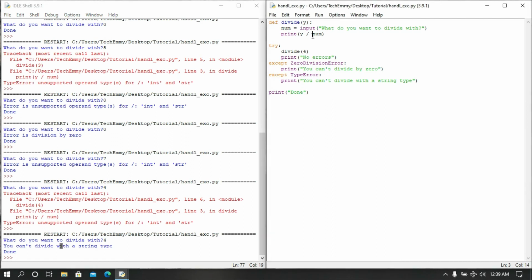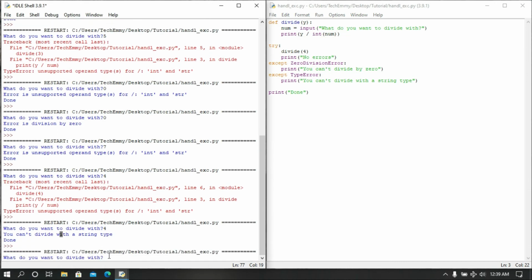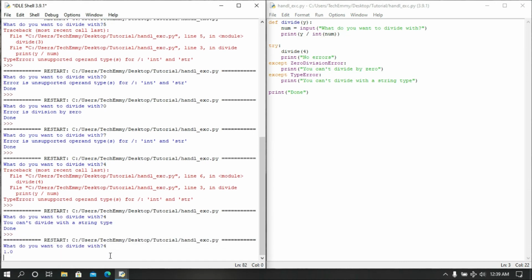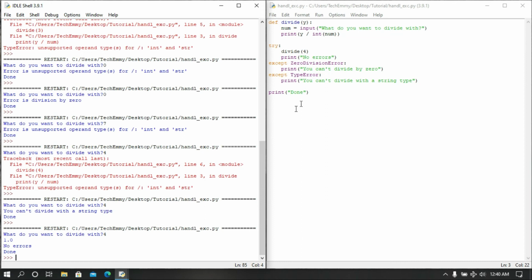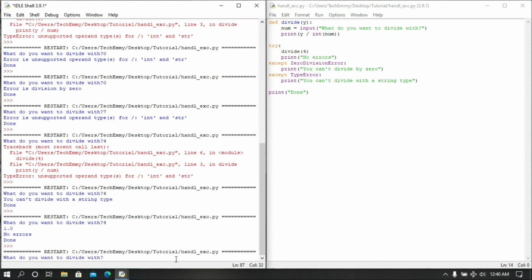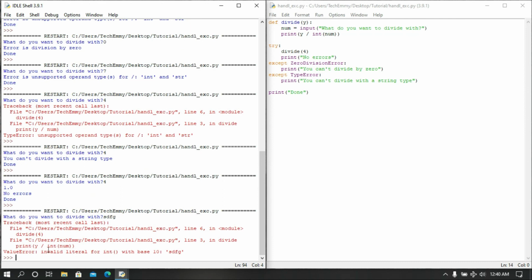Now let's put back our int back here. Okay, and we're gonna run that, and then we're gonna give it 4. It works well, no errors. As you can see, it prints no errors, and then done at the end. Then we're gonna run it this time around, and we're gonna give it a string, and this is gonna give us a value error. As you can see, we get value error down here.